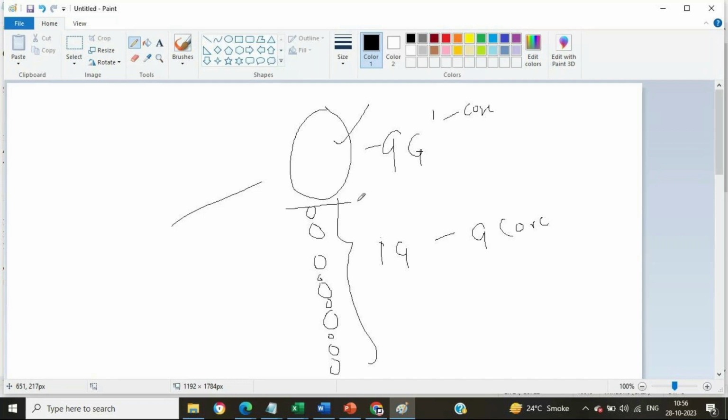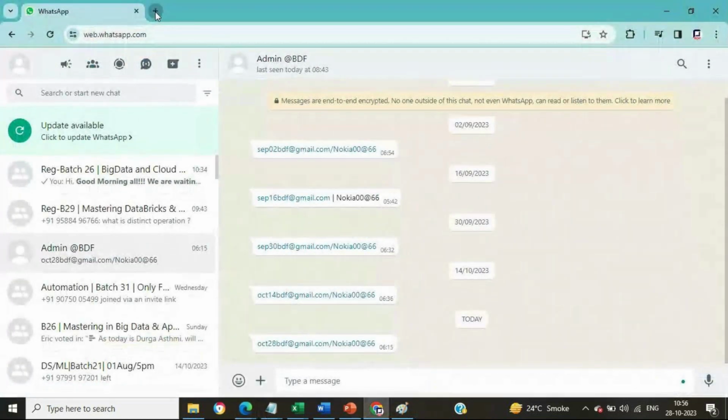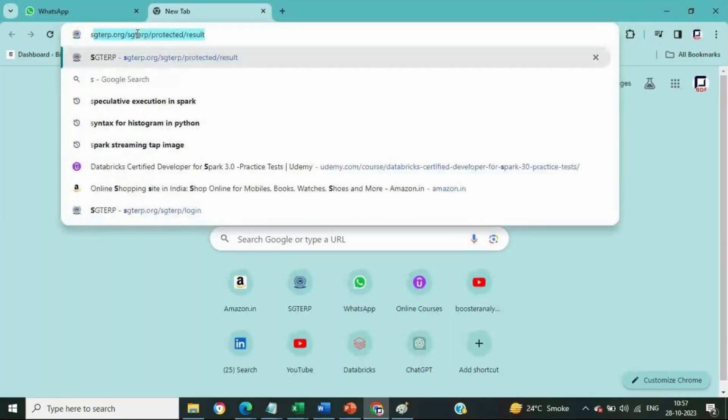Now, if one core is going to work on this 9 GB data, then definitely it will fail. It will not be able to do the execution, and we will be getting the out of memory situation. Let me show you a certain diagram. Skewness.